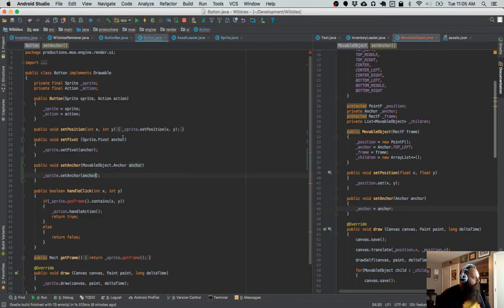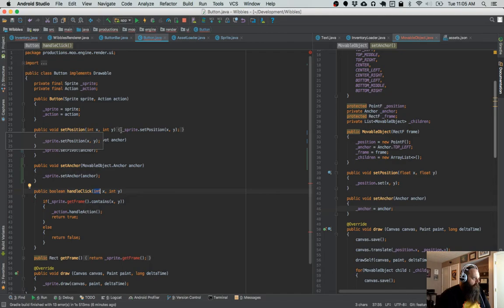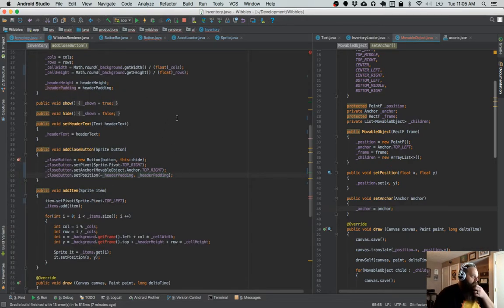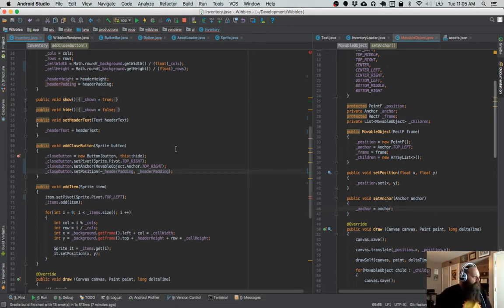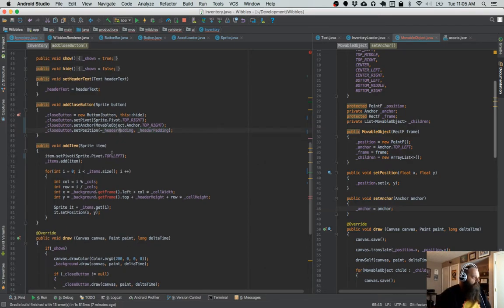And again, that's a button. So I'll change this to float. I decided I'm just going to use everything as a float now. I was doing ints for everything, but whatever. Okay, so I'm going to move it down and over by header padding.